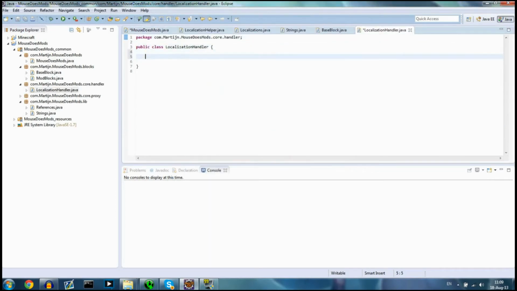Okay, so we're going to make an init, public static void init. So what do we want to do in here? We want to do one thing, but that requires a bit of a hassle. So we're also going to create a new class later, which is going to help us handle the language file. We're going to create a localization helper.